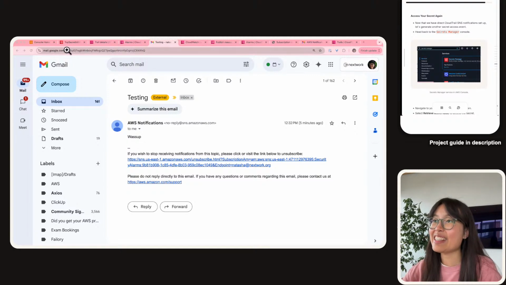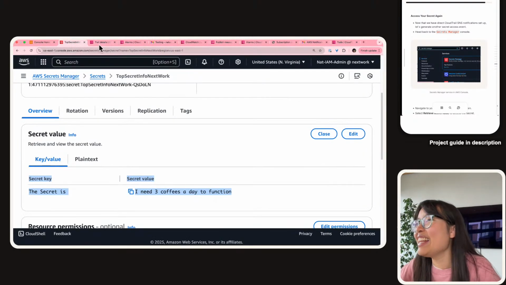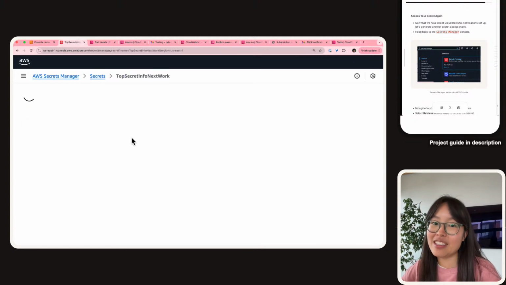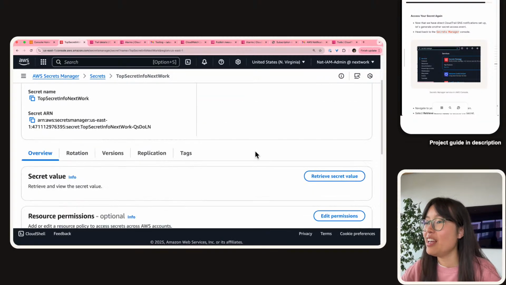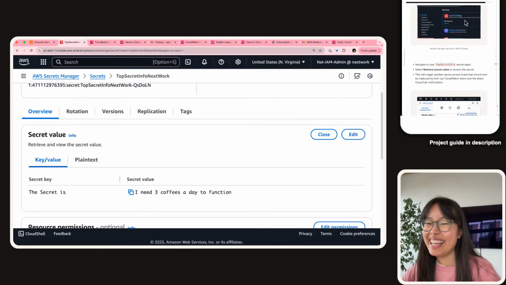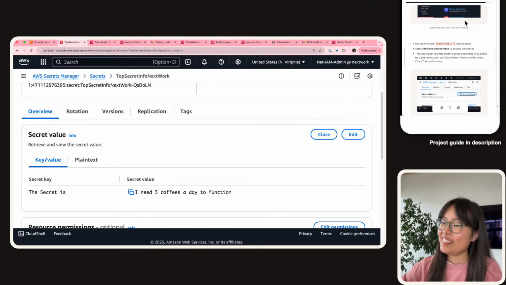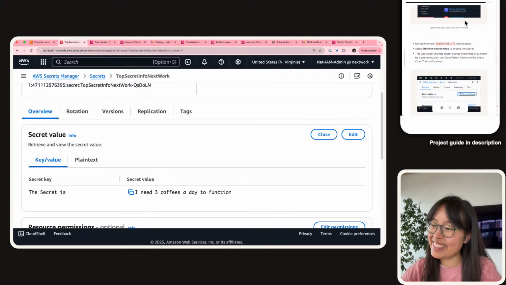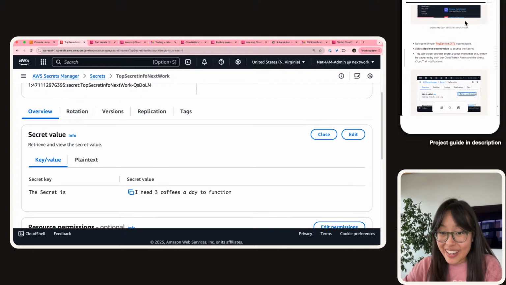Let's go ahead and access our secret one more time. Our secret's probably so done with us. It's probably thinking, my goodness, you literally created me like 2 hours ago, and now you've been trying to read me like 7, 8 times. What's going on? Okay, well, we're going to say too late. I've read the secret value one more time. I can see that I need 3 coffees a day to function. For me, it's actually 3 matchas. What about everyone else? And now we sit and wait.